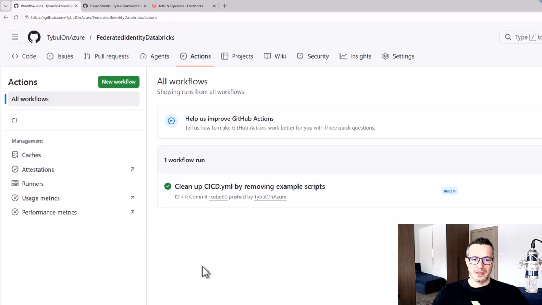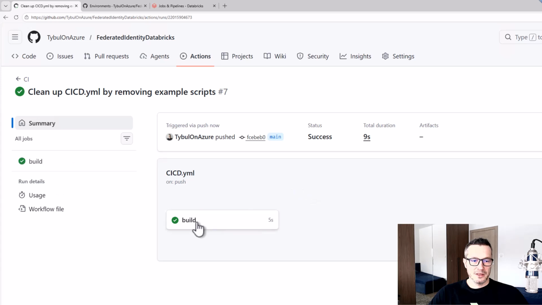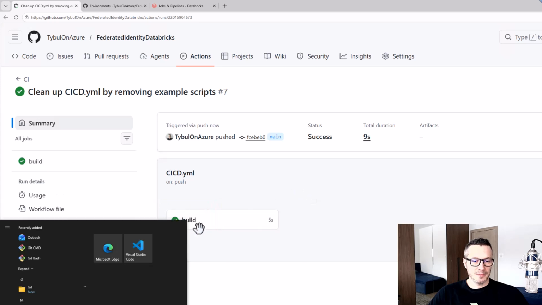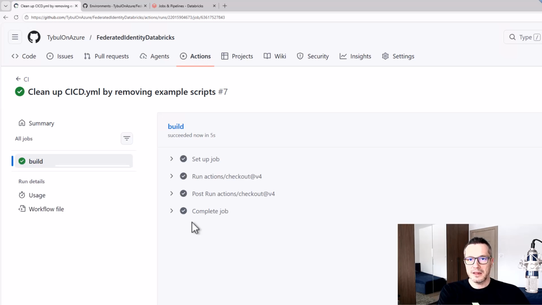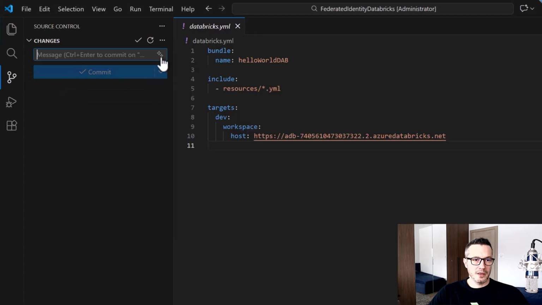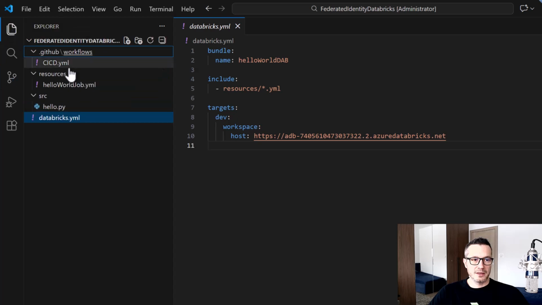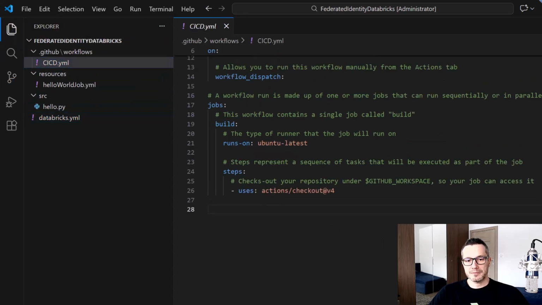And because I made a commit, it already resulted in my GitHub action being triggered. And actually, it went fine, it is green. It didn't do anything yet with my Databricks code, but at least we can see that the trigger works. So let's jump to VS Code. Let me pull those changes. And let's update the workflow definition.